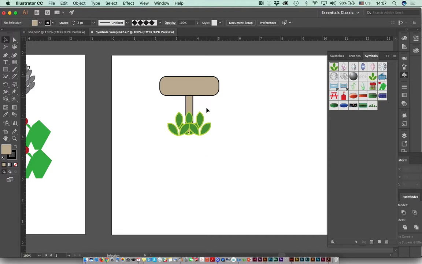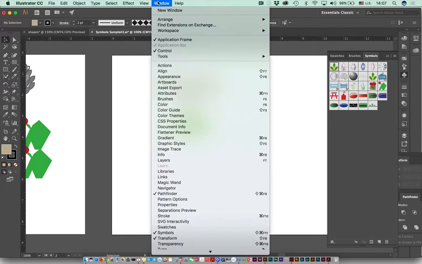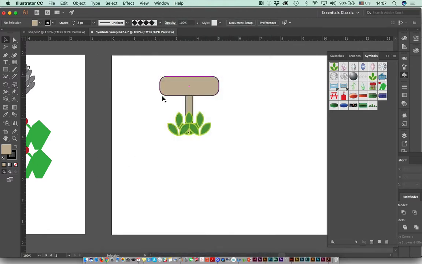Now, yes? How did you get the symbols? They were on my workspace, but if not, go to Window and bring the symbol panel out. All the panels are under the Window menu bar. You can put anything in there.